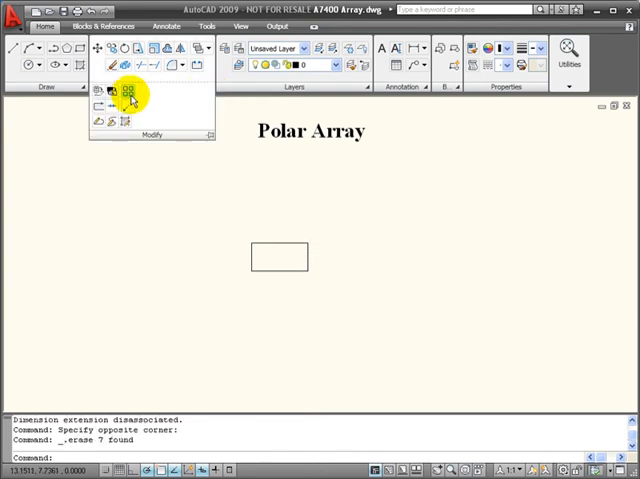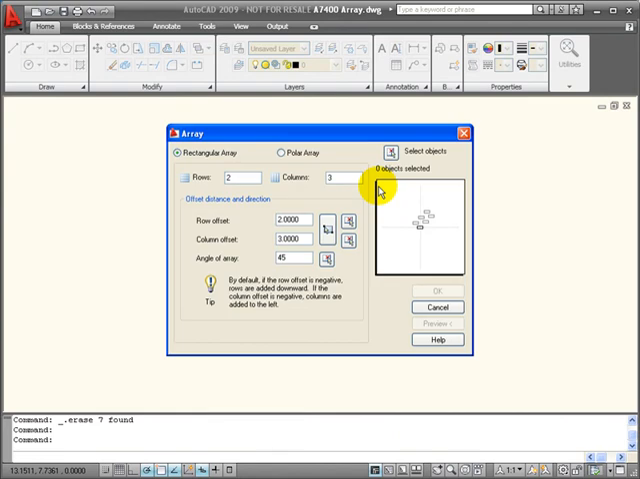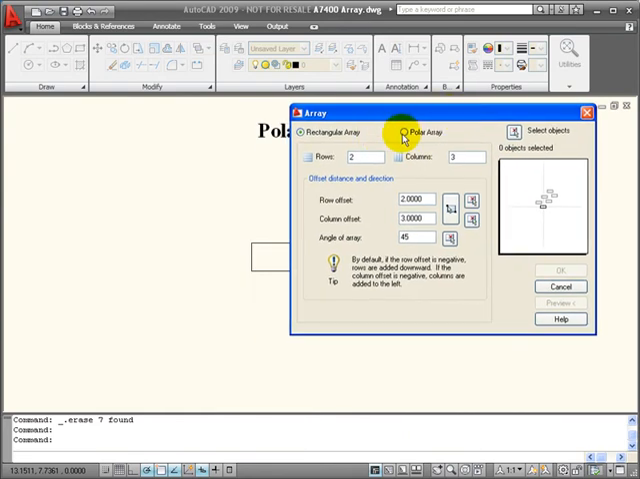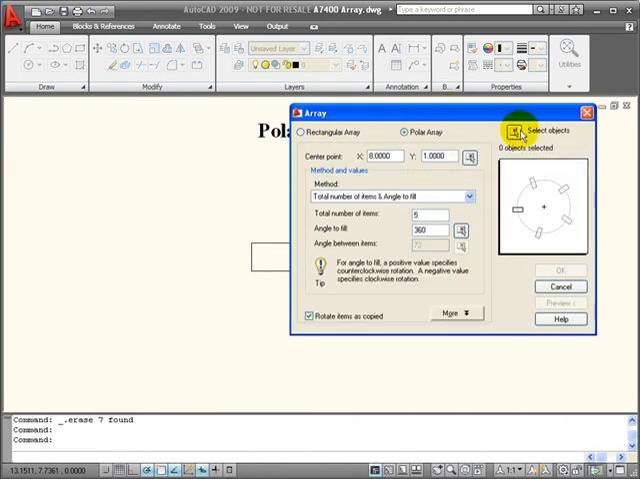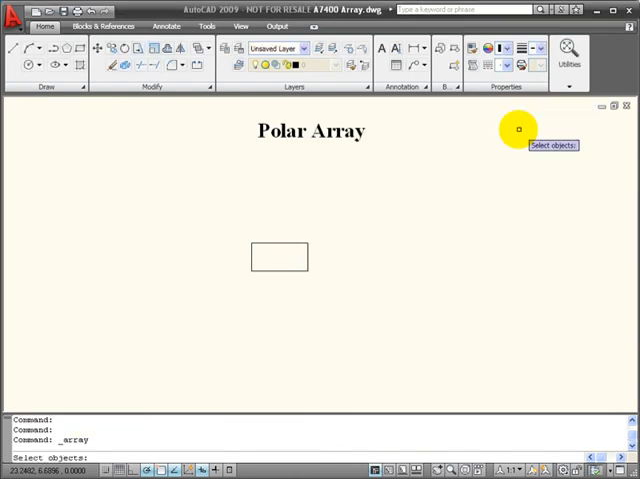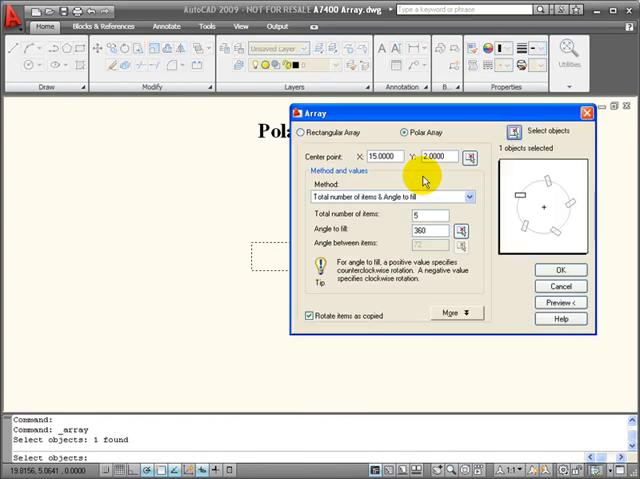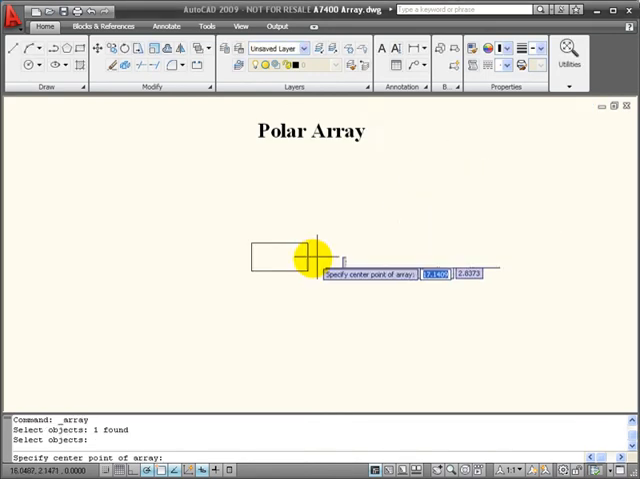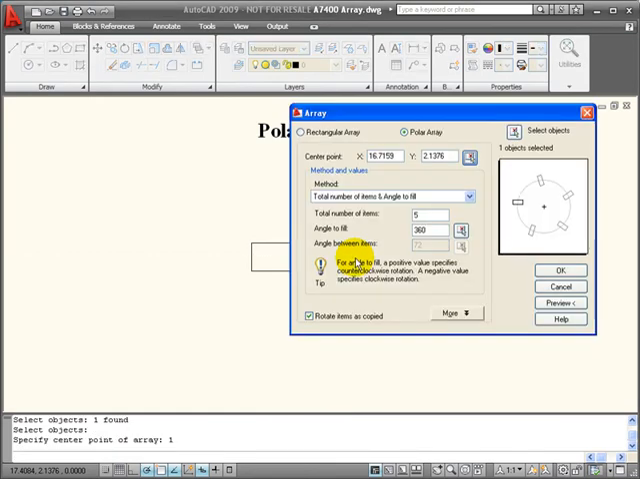I'll start an array command, and this time I'm going to choose polar. First I need to select objects, so I'll select this object, and then the center point that I'm going to use. Now I could snap to an object to use this as a center point, or in this case I'm going to use the midpoint, and I'm going to track about 1 inch over in this direction and hit enter, and that's found the location for me.